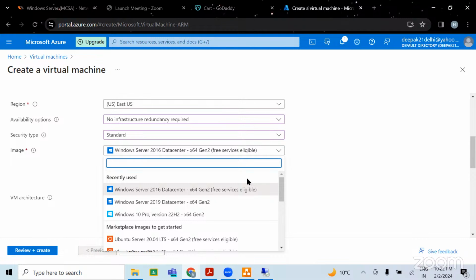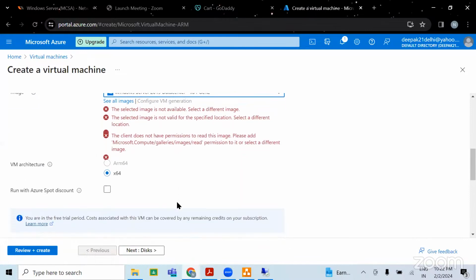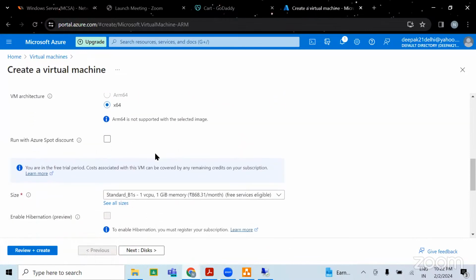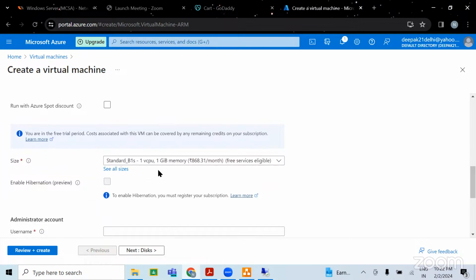Okay, so when you opt for cloud, over there you are going to learn how to take the images, right, and how to use them. So in case I want to use 2019, or there is 2022 server also, based on your requirement, you can choose the image. All right. Then you have to select the size of your virtual machines.